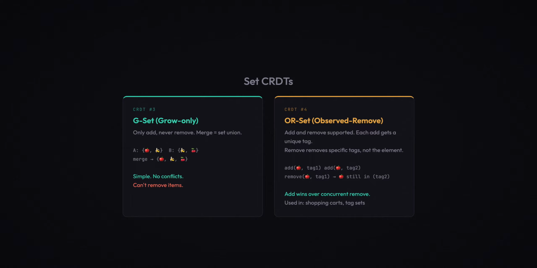That's limiting. The OR set, observed remove set, solves this. Each add operation generates a unique tag. When you remove an element, you remove specific tags, not the element itself. If another replica concurrently adds the same element with a different tag, both tags exist independently. The remove only affects the tag it knows about. The result: add wins over a concurrent remove. If two replicas concurrently add and remove the same item, the item stays. This is the add-wins semantics.